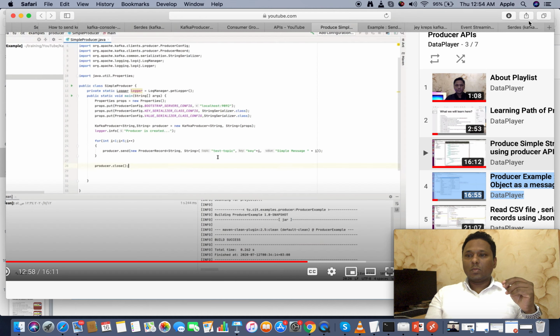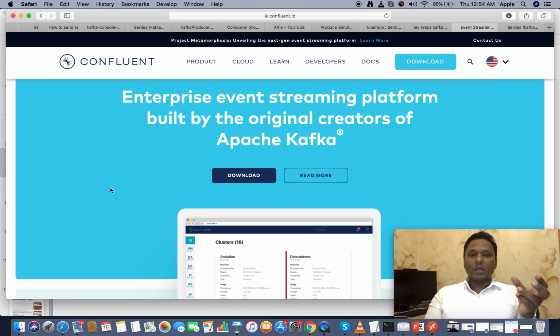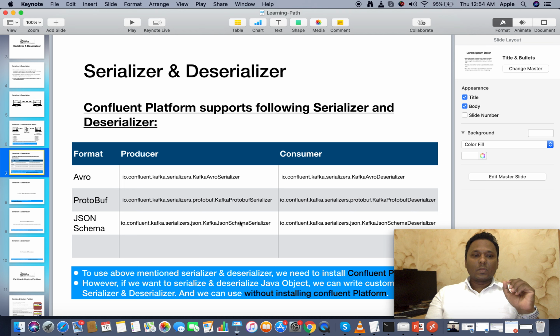After that, he quit the job and started his own company named Confluent Platform. And Confluent Platform offers many more features to work on Kafka and maintain Kafka easily, right? So that's why I'm talking about the Confluent Platform. It is very popular in the industries. Industries are using this Confluent Platform, right?